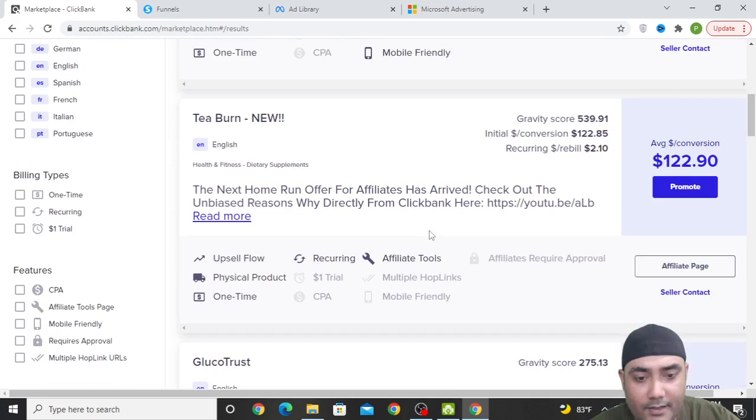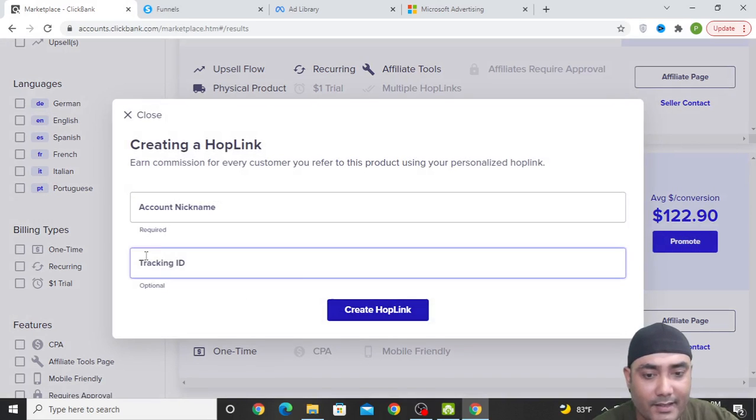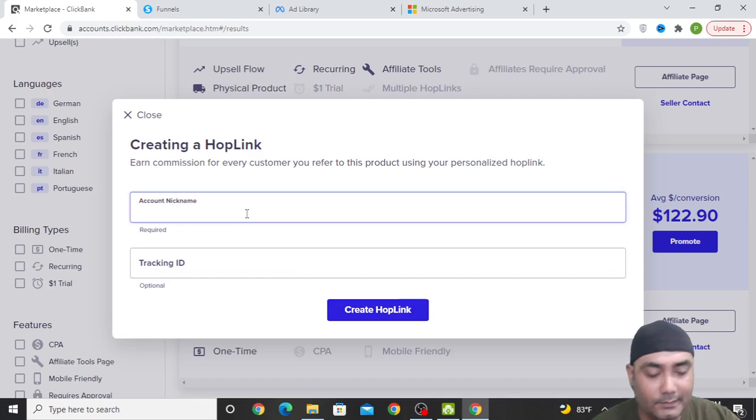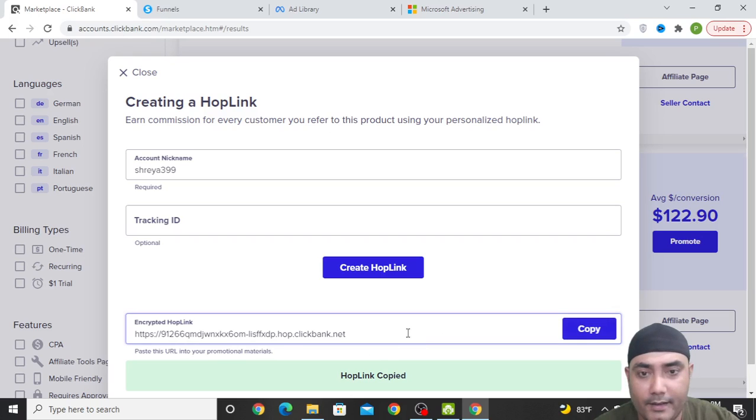Now you can see here XGPR. For this example I would select this T-burn, because I have already made up my mind to show you everything regarding this T-burn. Once you log in, you can simply click on this promote button and you can easily get your link. This is going to be your affiliate link for this product called T-burn, and it has a pretty good average commission per conversion.